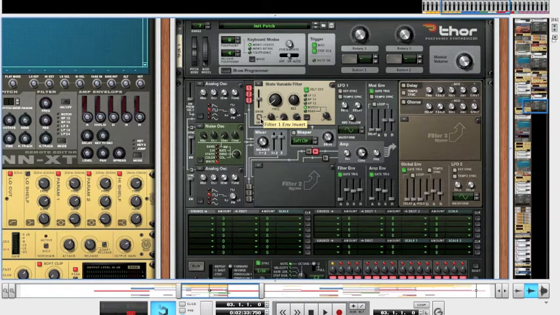Then move on to the mixer. The oscillator 1-2 balance, you're going to want oscillator 1, the square wave, to come through more, so bring this down to 25. And oscillator 3, you're going to want to bring down to minus 7.1 decibels. Okay, and so we're going to use the filter envelope today, as well as the amp envelope, and also the mod envelope.